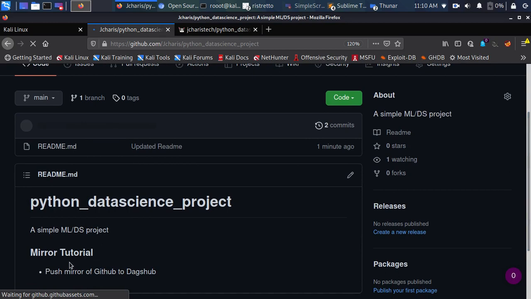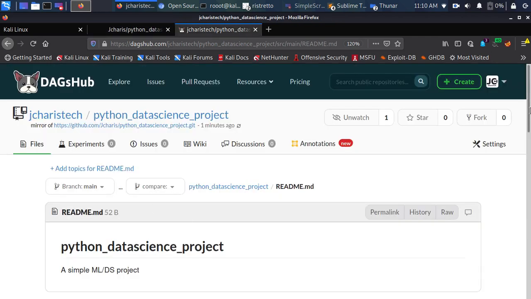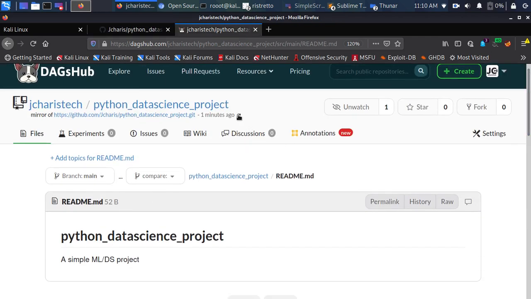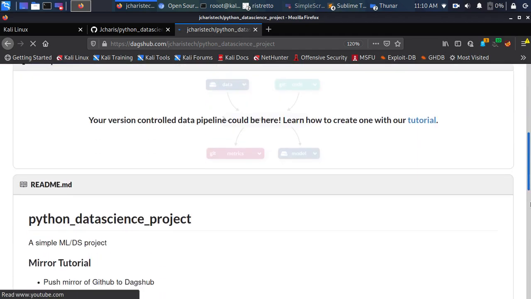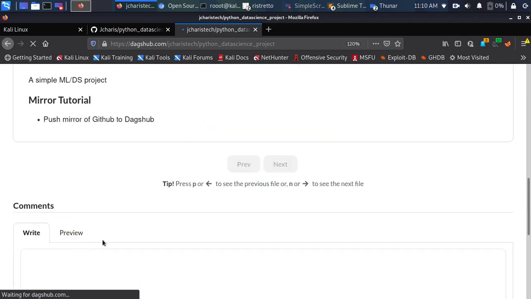So mirror tutorial, push mirror of GitHub to DagsHub. If I go back to my DagsHub, you are going to see that this is the old one, but if I click on the sync button, it's going to automatically sync it up, and this is going to change from this one to the initial one. So sync in progress, as you can see. This is a push mirror. You're going to see the result of it here. Perfect. My internet is slow, but you're going to see the result. Perfect. So that is how to do a simple push mirror.